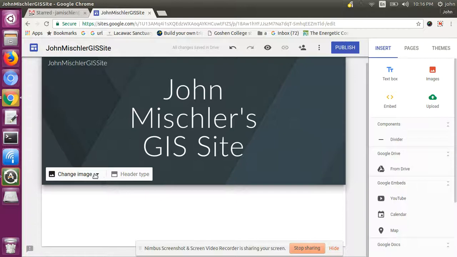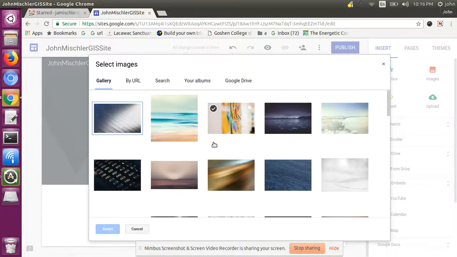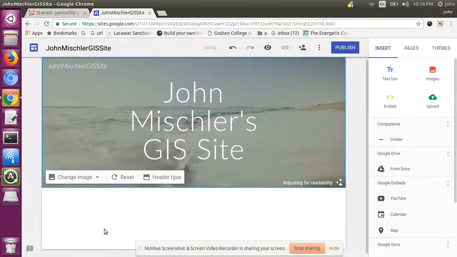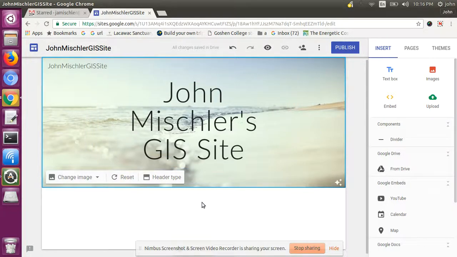So, for instance, if I wanted to change the image, I could upload them from the web, or images that I have shared, or I could just select some default images. So, just for simplicity's sake, I'm going to choose a default image, select, and so it's adjusting for readability. Since the background is whitish, it's going to increase the contrast, turn my text black automatically.